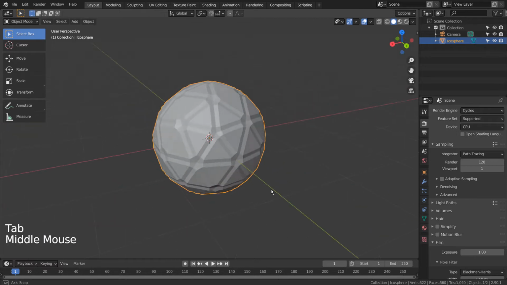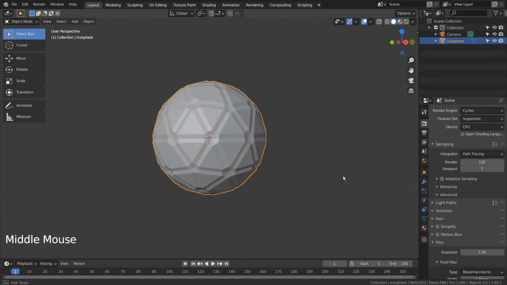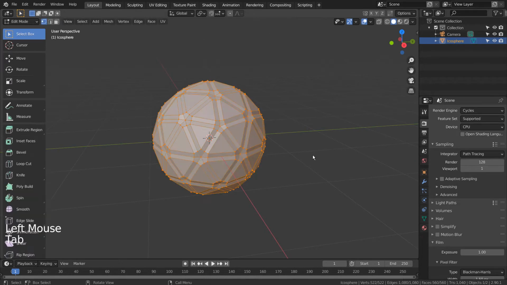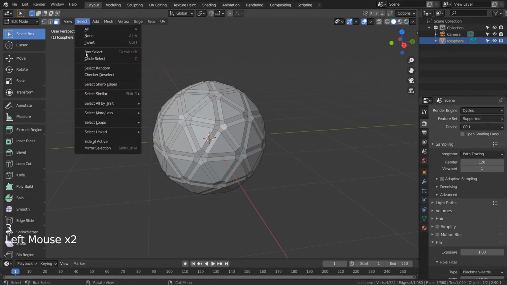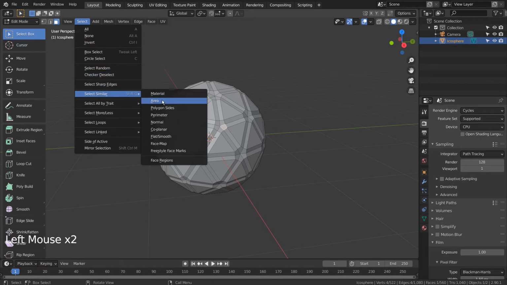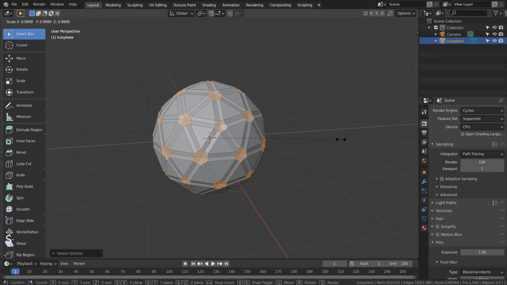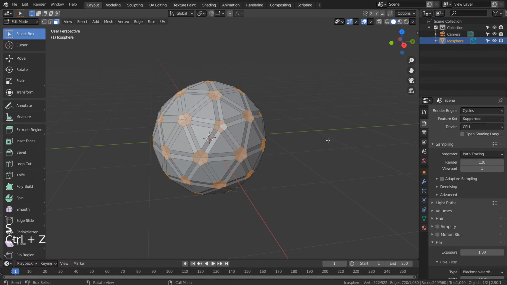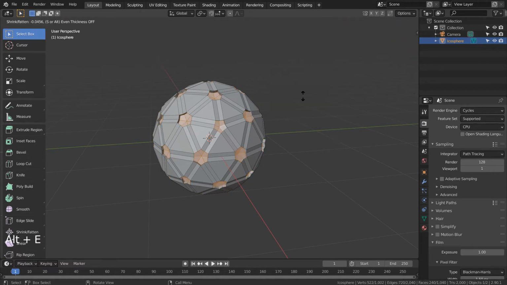That complex mesh would usually take really long to model. Let's make it more interesting. Alt+E, to extrude along normals.